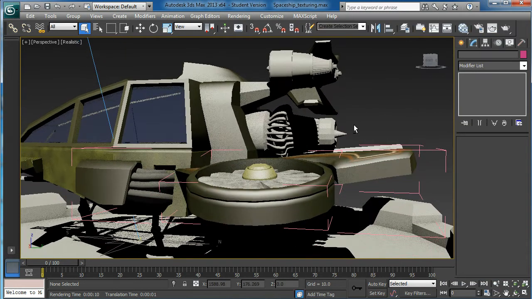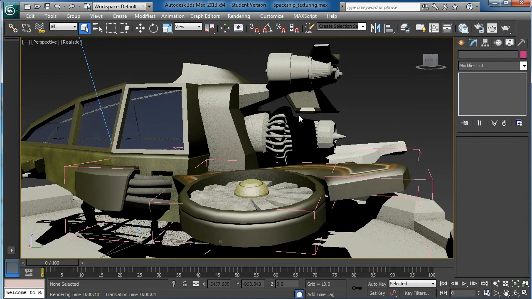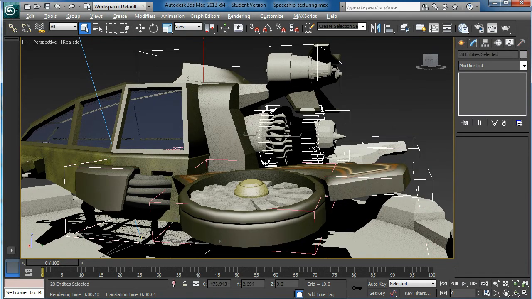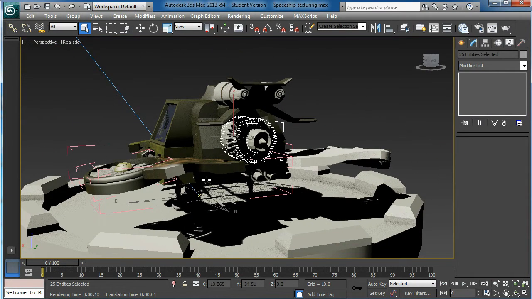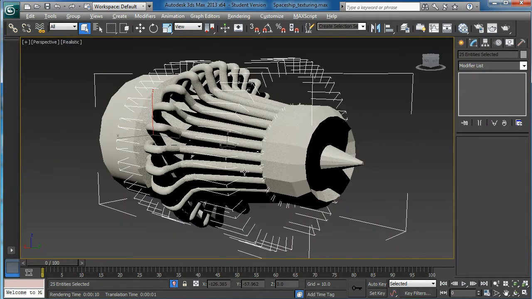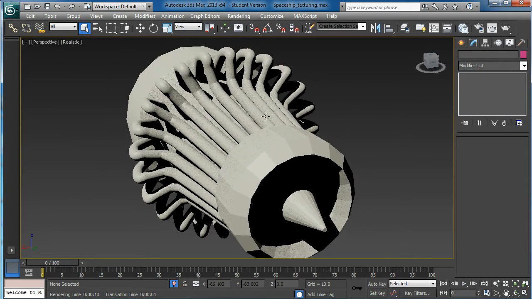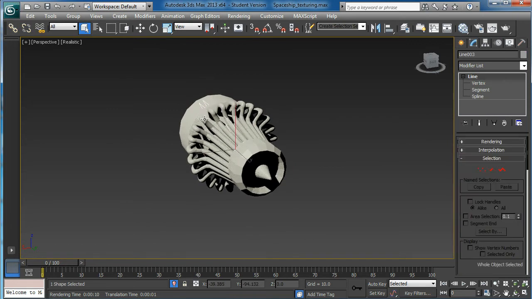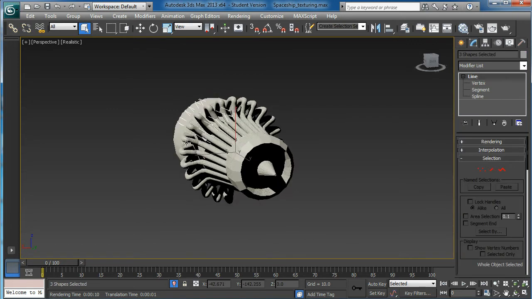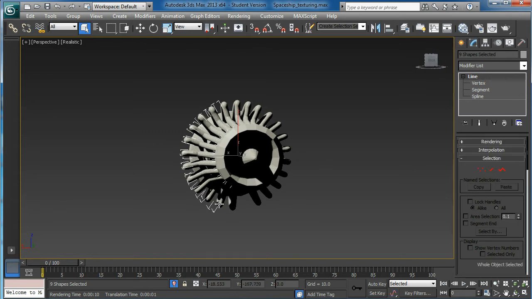Let's isolate this bit. I'm going to select everything belonging to the engine, Alt Q, yeah, that's right. Then I'll put this cable under one group. I'll carefully select every single one of these cables to make a group.